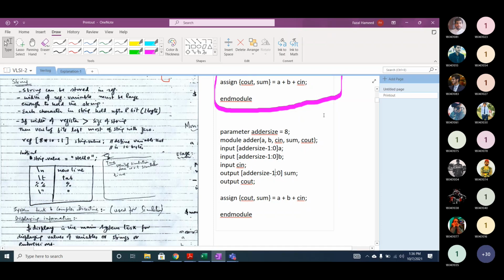So if the adder size is 8, this statement is equivalent to input what? If you look at this adder size, I have used adder size here, here, and here. For an adder size of 8, what will be the first statement? Input 70. It will be equivalent to input 70.